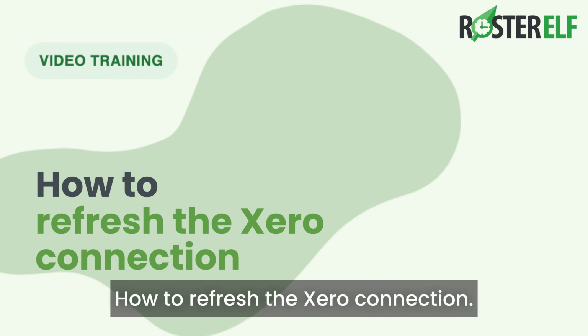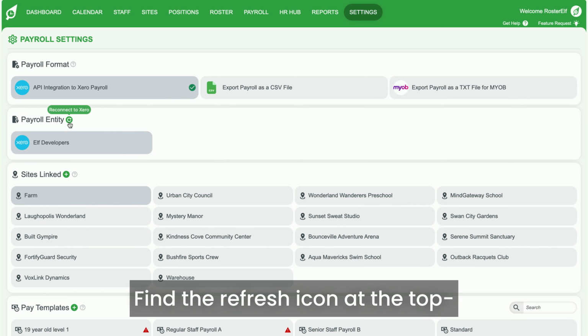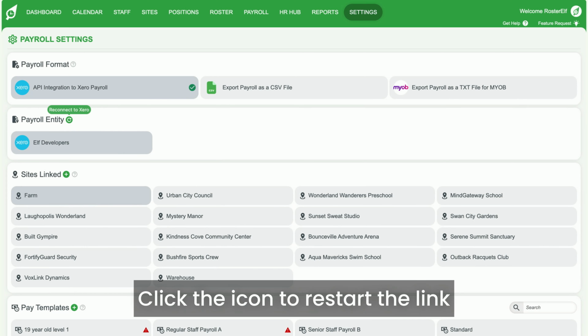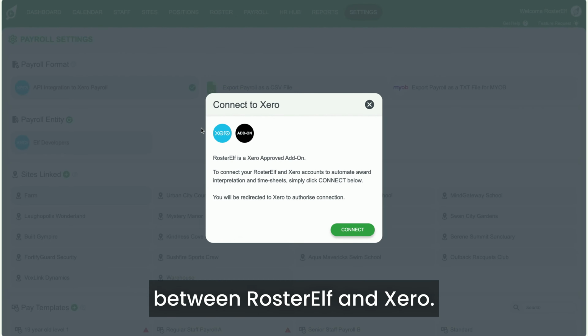How to refresh the Xero connection. Find the refresh icon at the top center of the payroll page. Click the icon to restart the link between RosterElf and Xero.